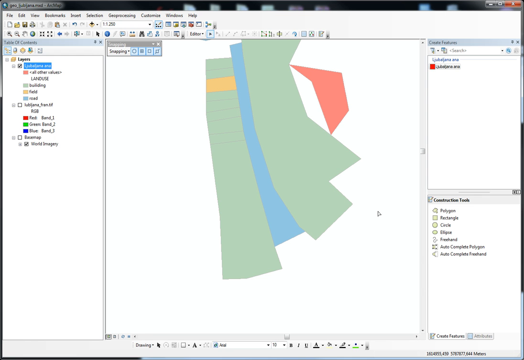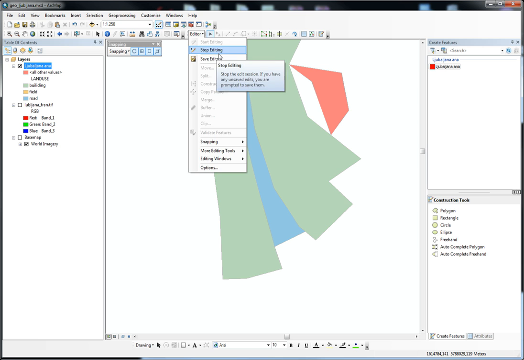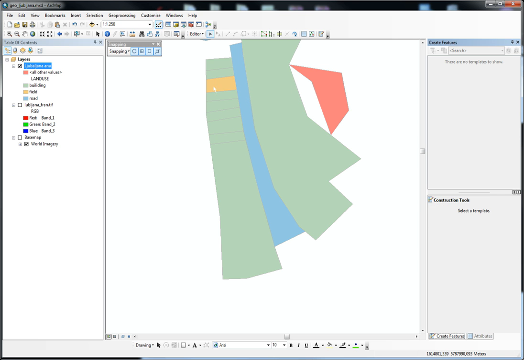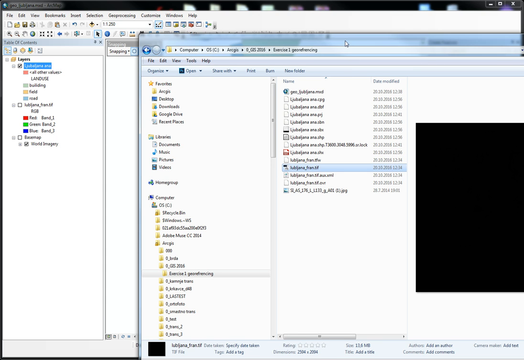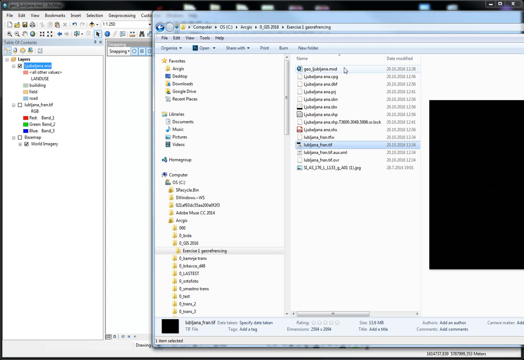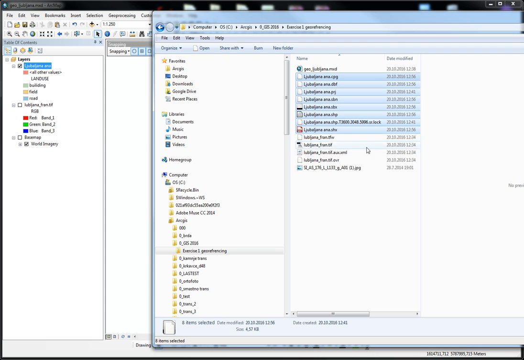So you create attributes, you create the new land use. You use these few construction tools, and of course at the end save edits and stop editing. And now this file is a separate file. If you go and check it out in the exercise folder, this Ljubljana file is here, and this one file is all these files here. So it's 8 files in reality.